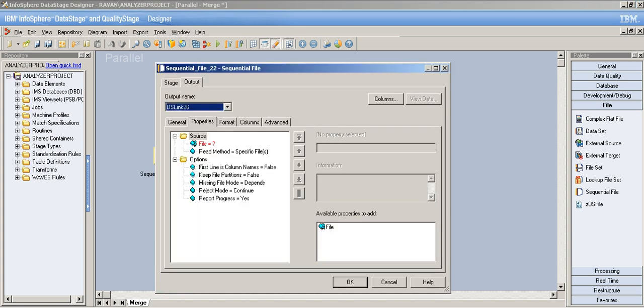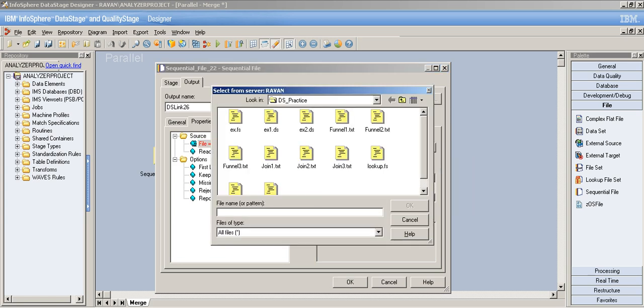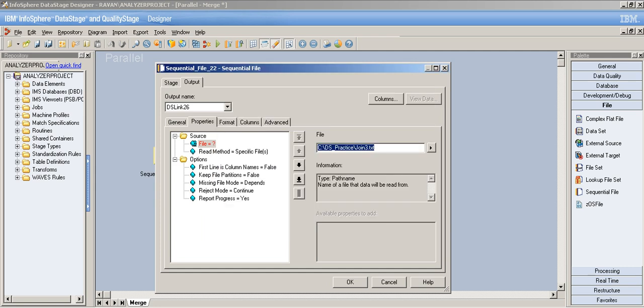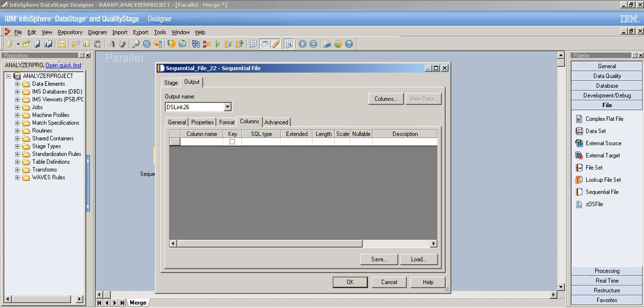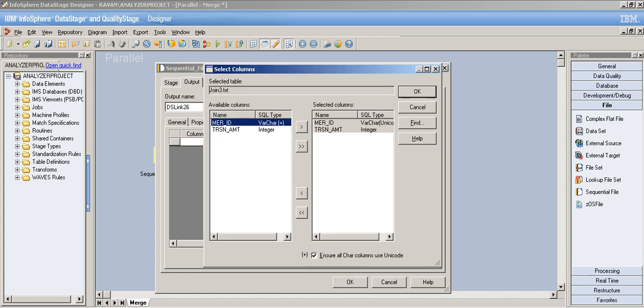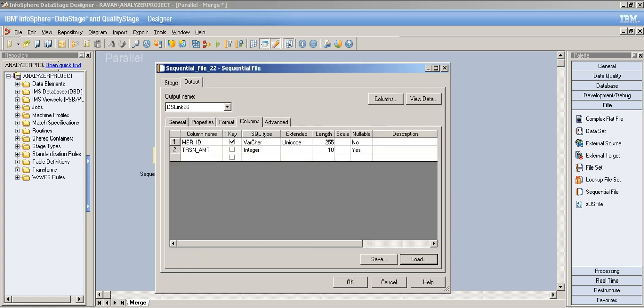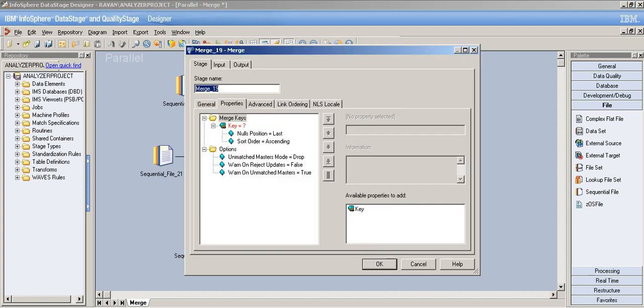And then file, making this browse for file, join 3, and first line in column names is true, and columns, just dump your columns. What's that? Join 3.txt. Okay, then all set for the input, right? Now what did I say?